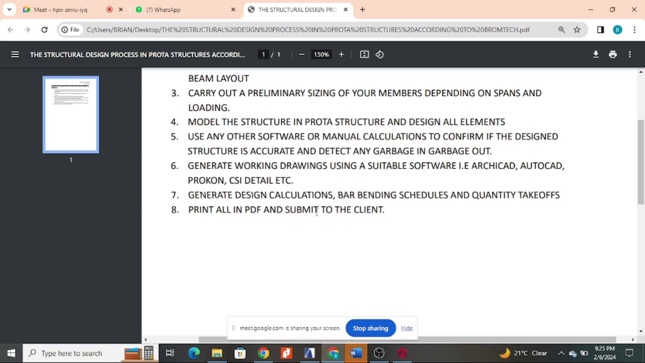So after that, you might go ahead and produce bar bending schedules. Actually, in Prota, or even in Procon, you can produce this using the two software. And then, depending on the job description, you can also take a quantity takeoff. But this is majorly by the quantity surveyor. Once you've done all that, you're done. Process number 8 is now you print all drawings, calculations, schedules, takeoffs, and everything that you've done in PDF and submit to the client or to whoever is responsible.